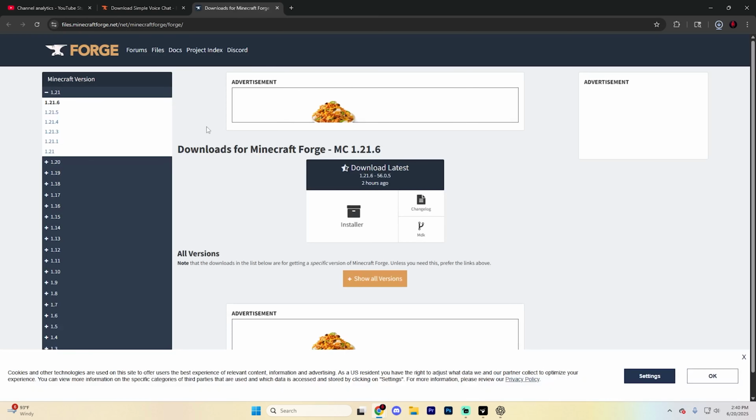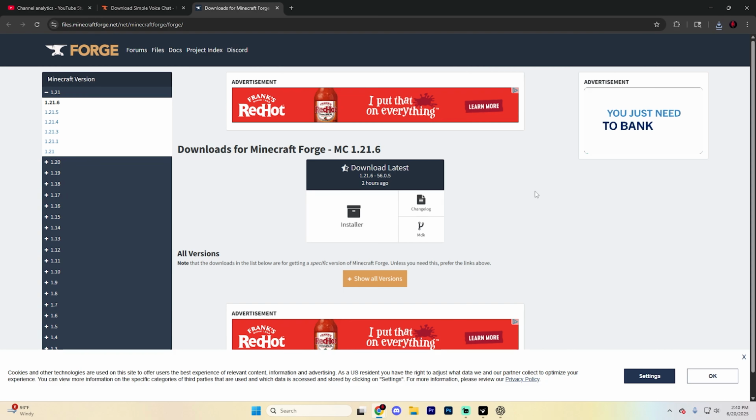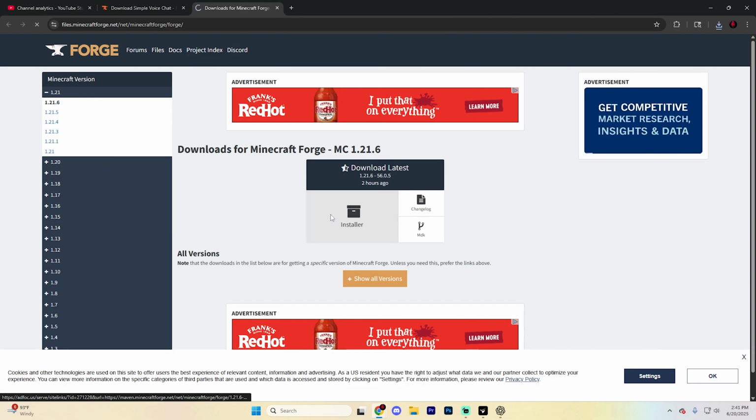Now in another browser tab, you're going to want to search up Minecraft Forge and go to files.minecraftforge.net to get on a page that looks something like this. Choose the version on the left that says 1.21.6 and then find Installer and click on that.